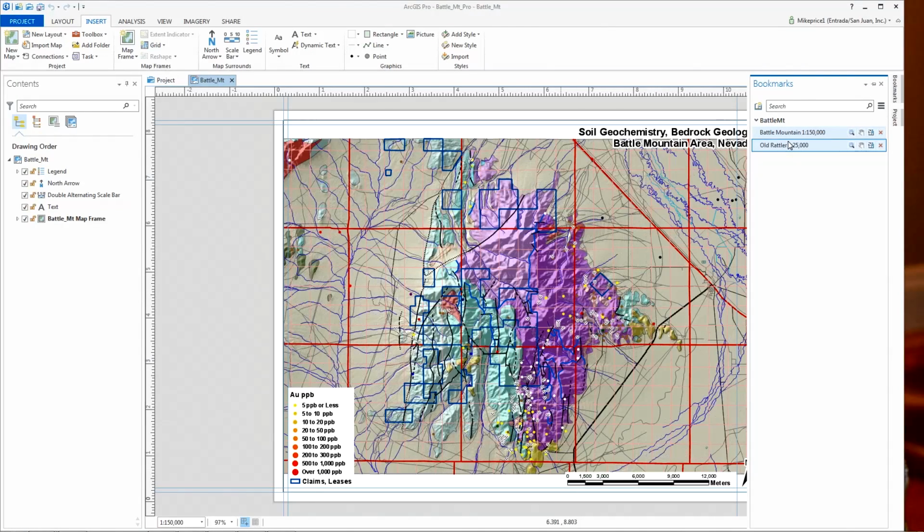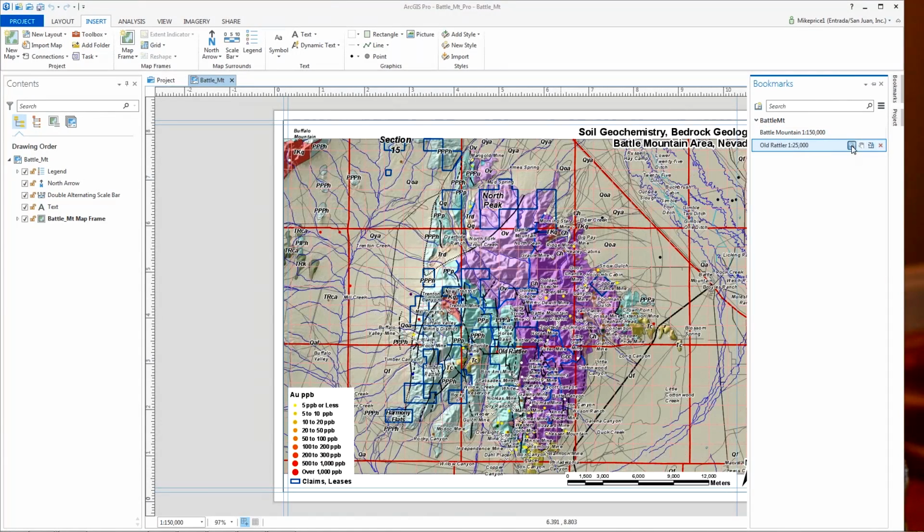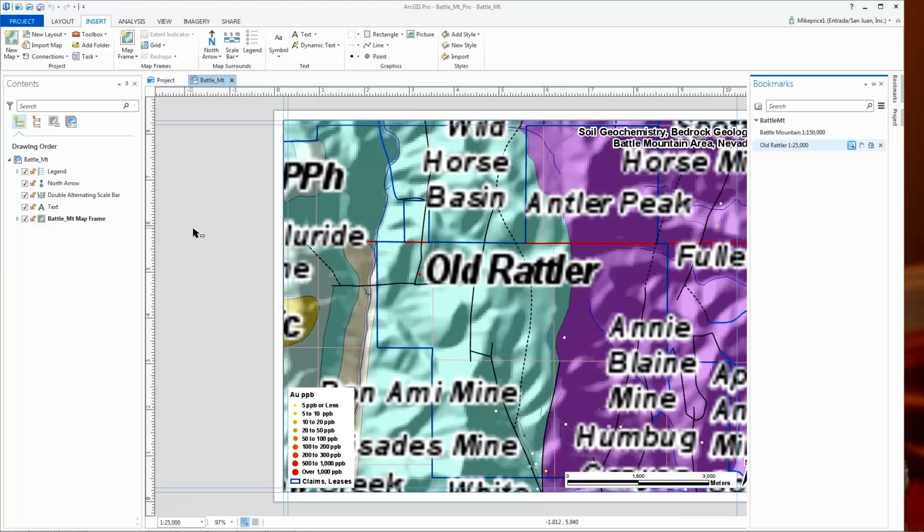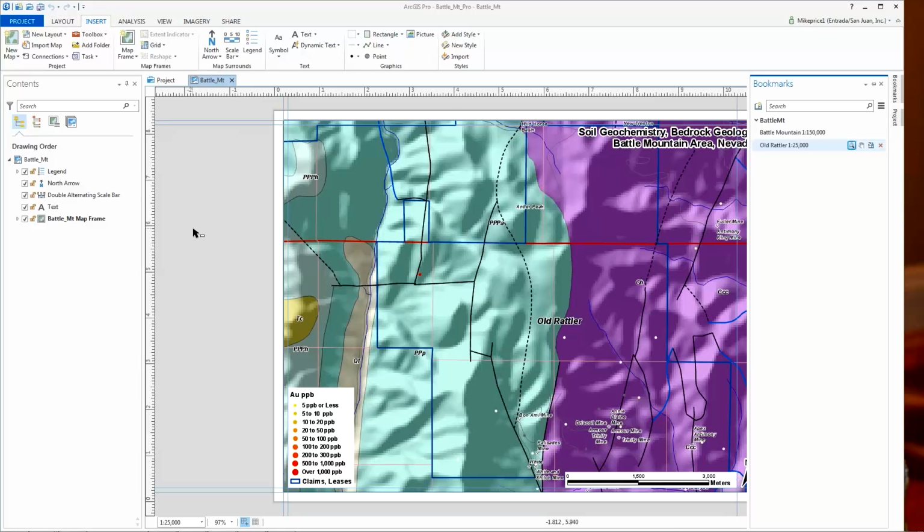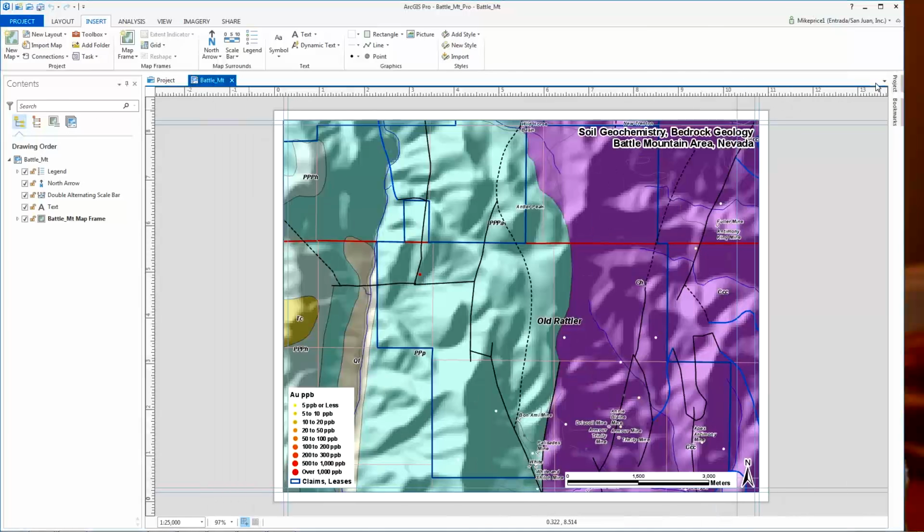I'm good with that. I'm going to sneak back to Old Rattler now. I'm going to zoom to it, and this is where we'll do a lot of our work today because most of our geochemical data is concentrated right in this area. Okay, so now what I'm going to do is add or swap out a base map. But before I do that, I'm going to minimize, I'm going to pin this, and be careful when you use these. Be sure and pin them twice so they don't disappear when you're working with these panes.